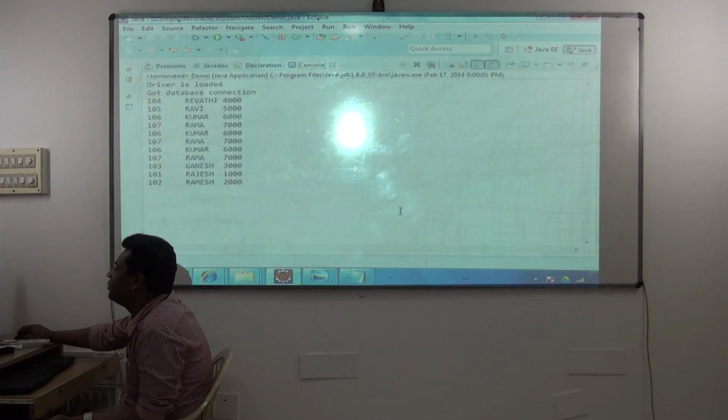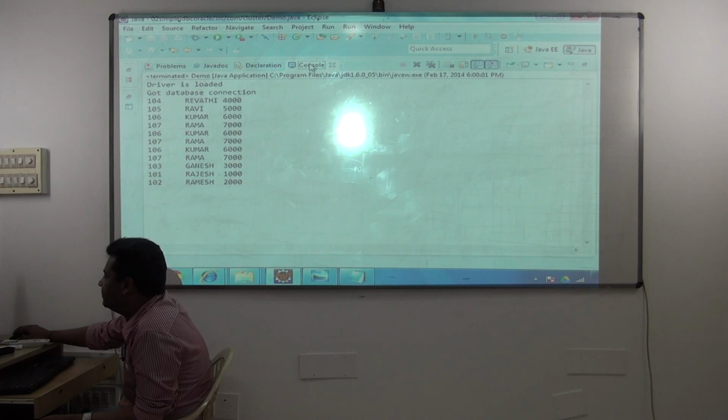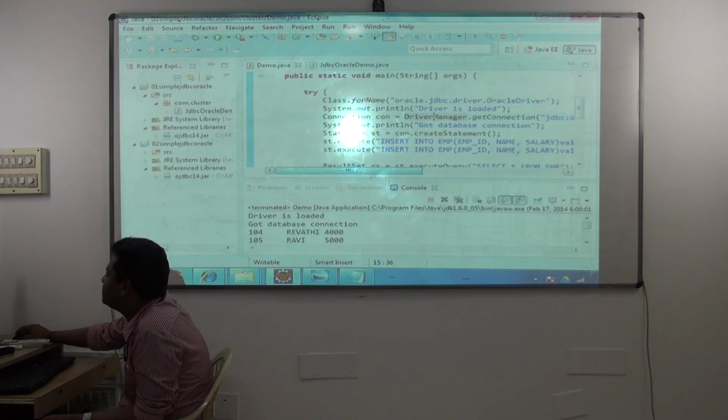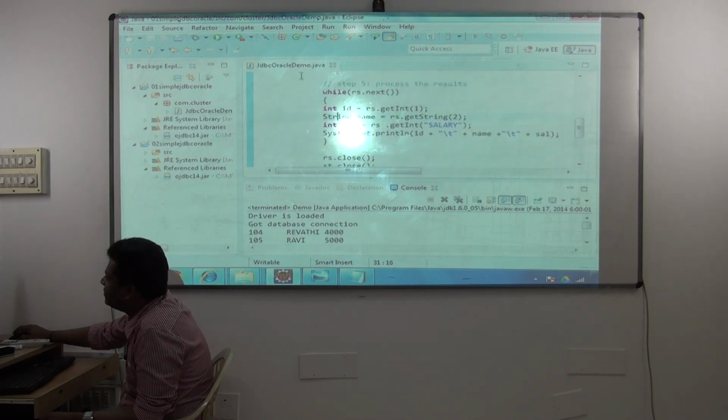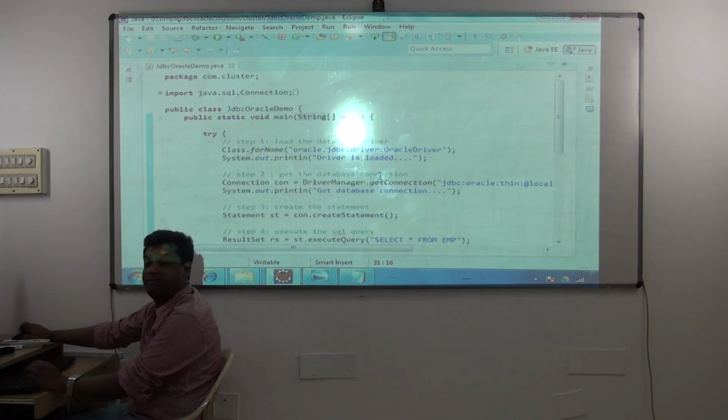So now see how many times it's gone inserting. Understood? Fine. So like that you can go on inserting any number of records. So leave that. Now some errors I will try to show you, what might happen if you code wrong.